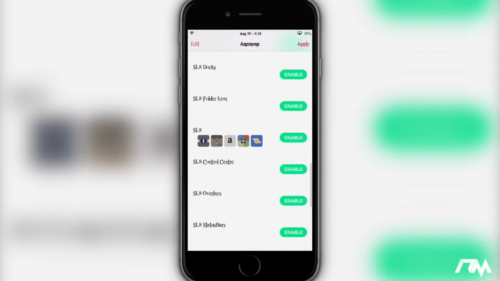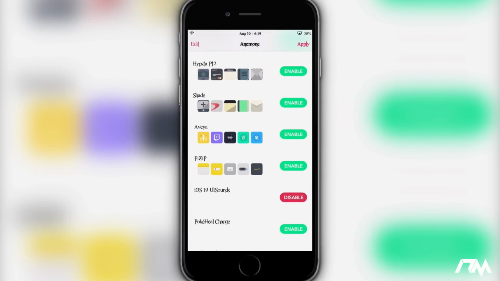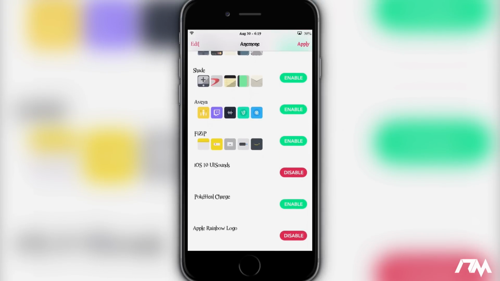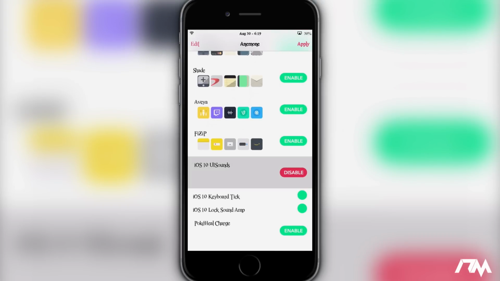I am using a couple other things here. I have iOS 10 UISounds, which is the keyboard tick and also the lock sound from iOS 10. It's a very subtle difference on your device, but it's much better in my opinion. If you message or text a lot on your device and lock it all the time, you'll definitely notice the sound difference, and I like it better than iOS 9.